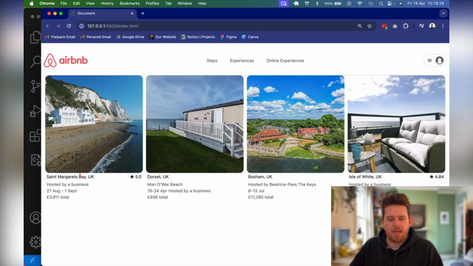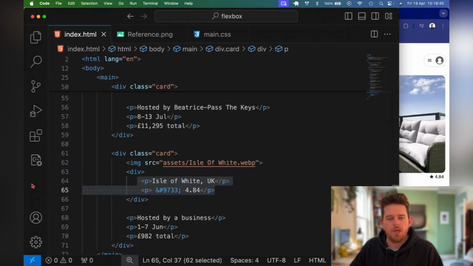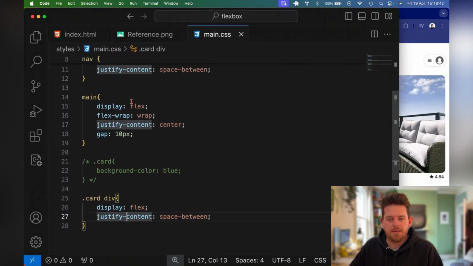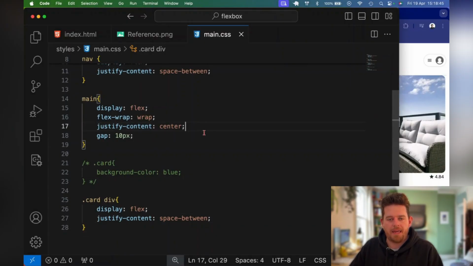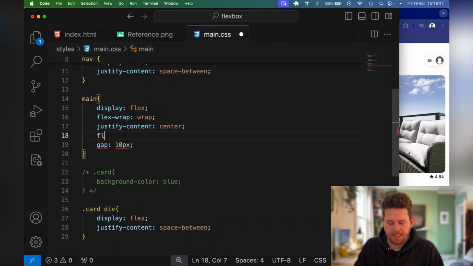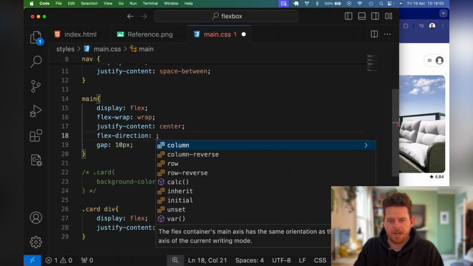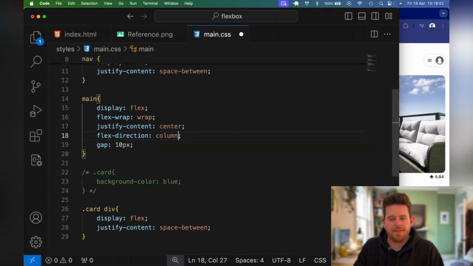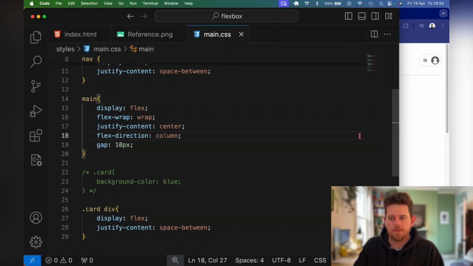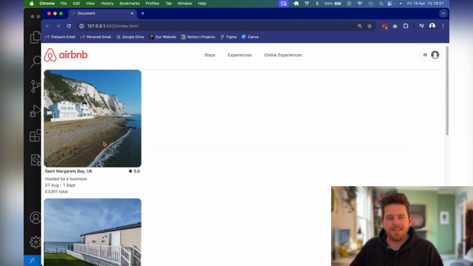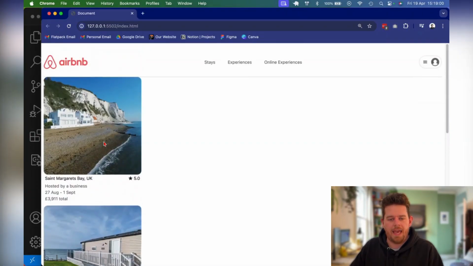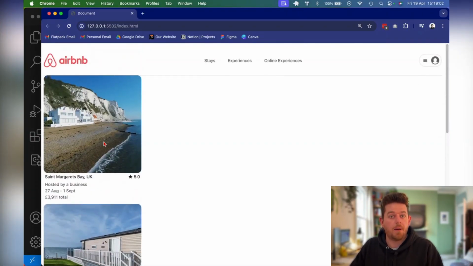So let's say at some point we want to make all of these appear one on top of the other instead of in a row. So what we can do is, if we go back to our main CSS, inside our main, we can use a property called Flex Direction. So if we set this to column, and we save this now, you'll see that this is now all in a column. Now that might be handy coming up with some of the exercises that I have for you.